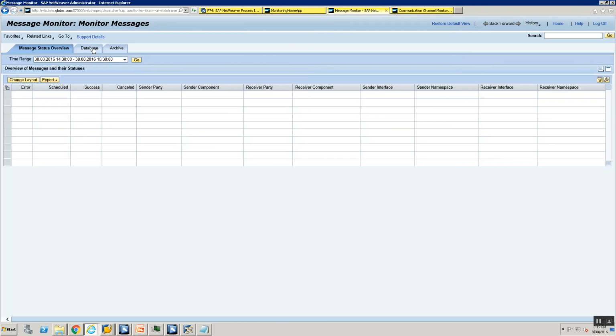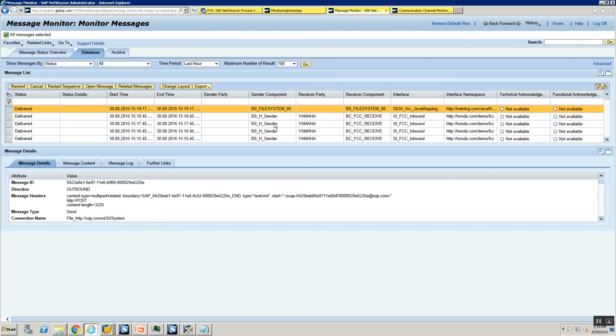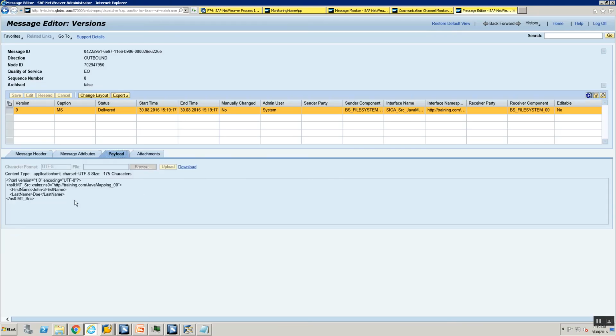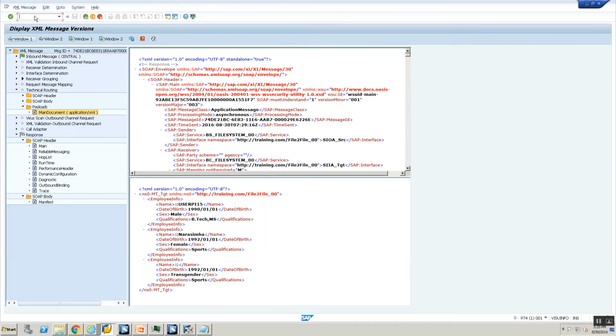Now let's go to message monitor, database. Okay, the file system 00, that's my message. Yes, let's open this message. Click on open message. Okay, and now you see this is my payload. This was my input payload. The output payload is not visible currently here, so let's go ahead and check the output payload in AL11.